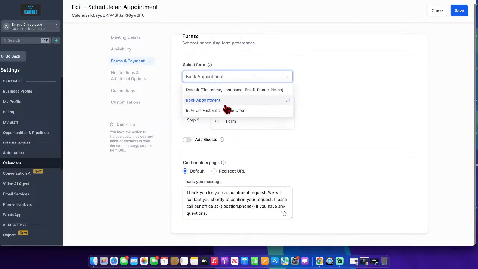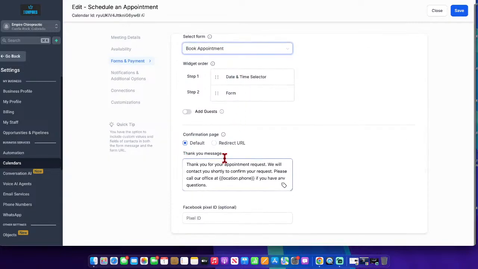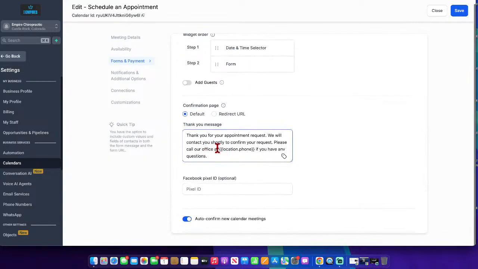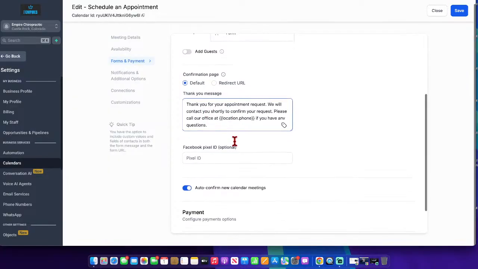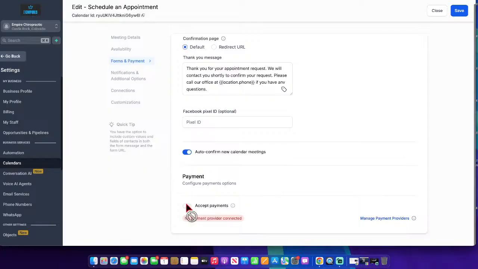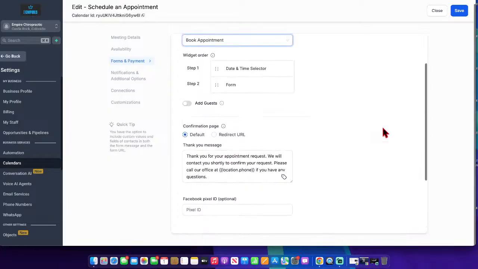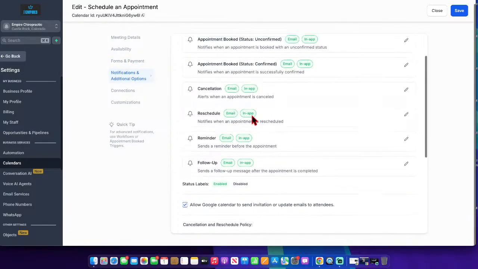We are not doing the free offer. We're doing the book appointment. Confirmation page. Thank you for your appointment. We will contact you shortly. This will be the manual process that I was talking about. And you can accept payments once you connect your payment provider. Okay. Notifications.